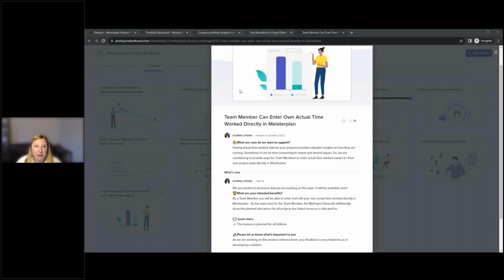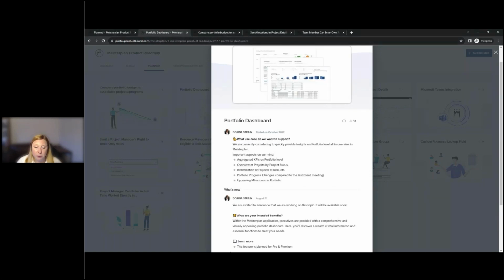So all of these are coming within one or two months, so around between October and November. For the portfolio dashboard, we will start with a beta. So I encourage you guys to try it out and let us know what you think and give us your feedback there.